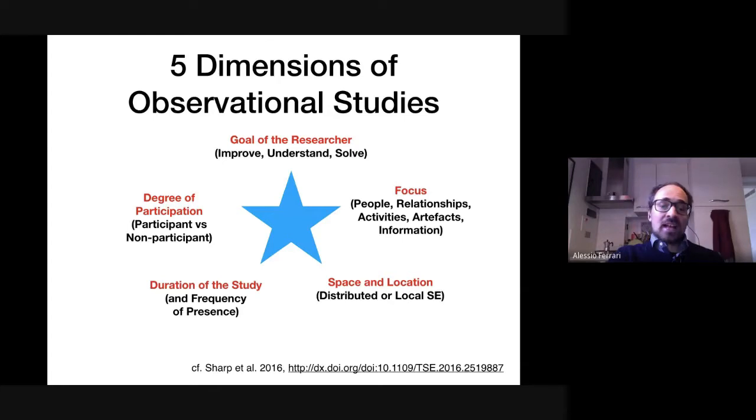Duration of the study and frequency of presence. The duration of the study is normally, for an observational study, on average in software engineering, about 8 months. And frequency of presence, of course, depends on the type of observer that you are, but either you are 4 days in the company and 1 day at the university, or vice versa, let's say.